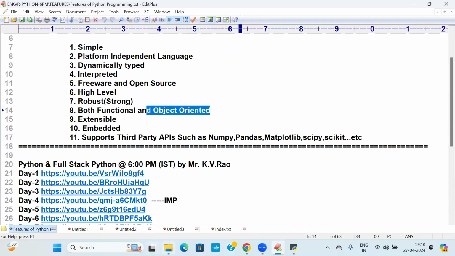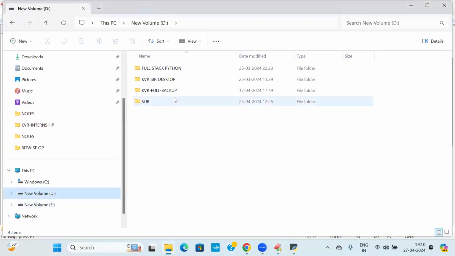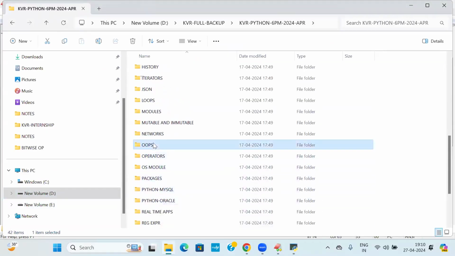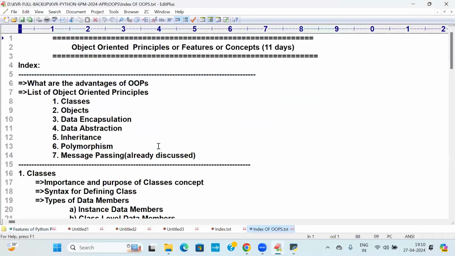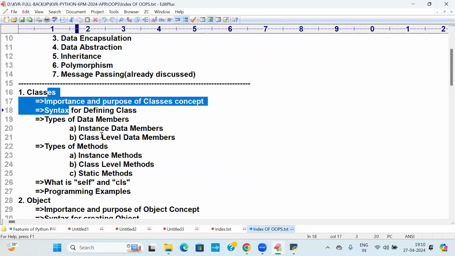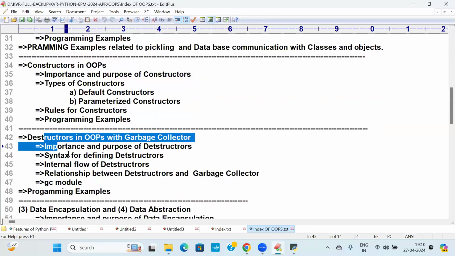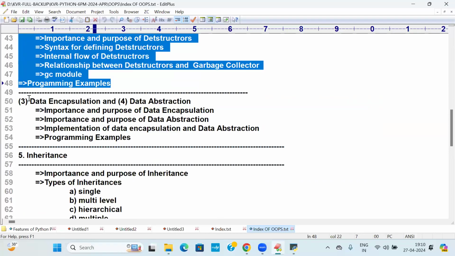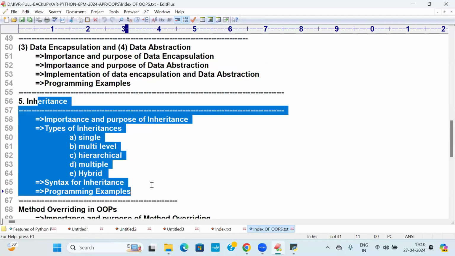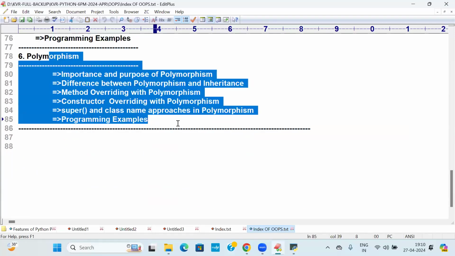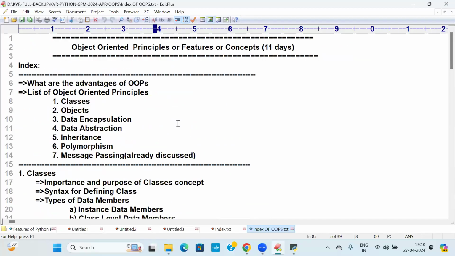When you come to object oriented, it is the same. If you come to the index of OOPS, there also I talk for almost 11 days. First level, second level: the class concept, the object concept, constructors in OOPS, destructors and garbage collector, then encapsulation and abstraction, inheritance, method overriding, constructor overriding, and polymorphism. This is also the content of OOPS only, and it also takes almost that much time.